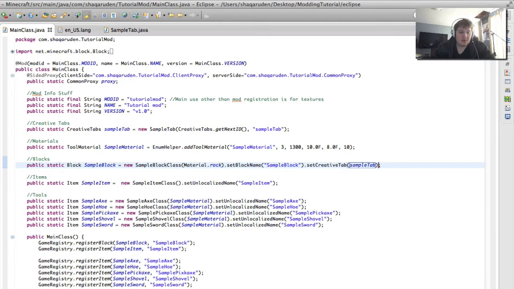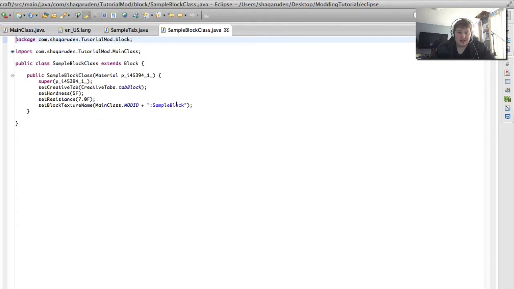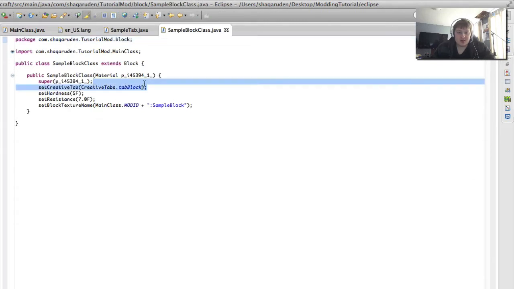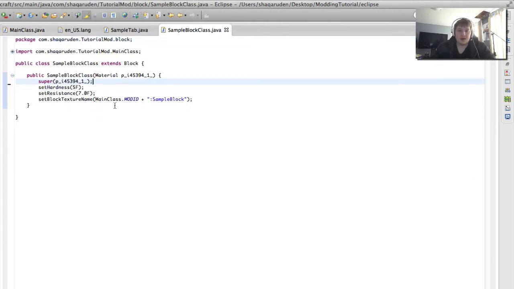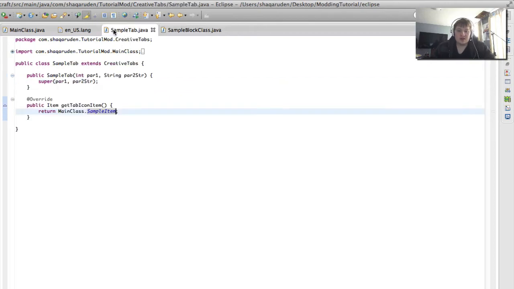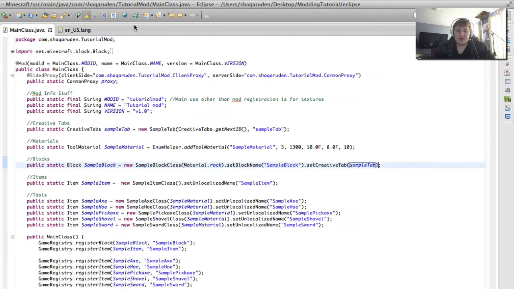So I'm gonna open up my block package here. Let's go underneath here, sample block class. I set the creative tab in here. We're just gonna get rid of that. Goodbye. And so we can close all these extra files here that we do not need open.